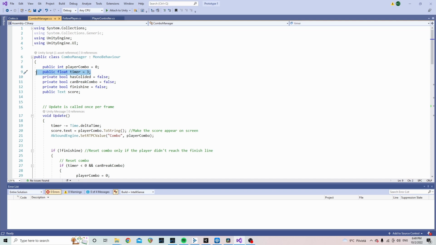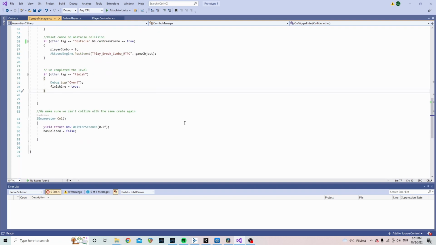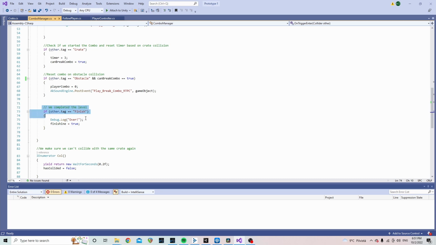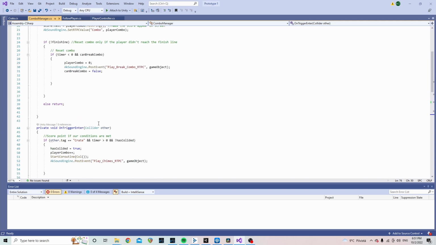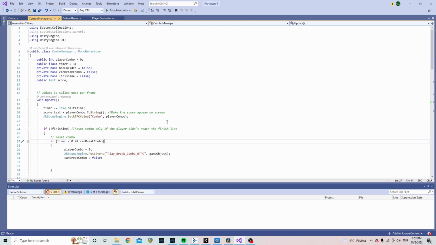Okay, then we need a timer. So we need to have a float. This is just a variable that keeps the amount of time that we have between the pickups. And this stuff here is actually harder to explain without the logic in the code that's under here. We need to know if we cross the finish line. The finish line is a collider that in-game is at the end of the road. And we can see here that if we collided with the finish line, then only then the Boolean finish line is true. And then we don't run our reset combo code anymore. That's perfect.